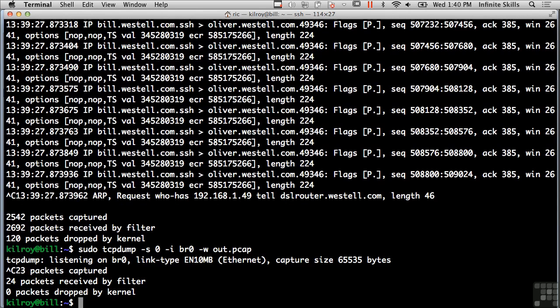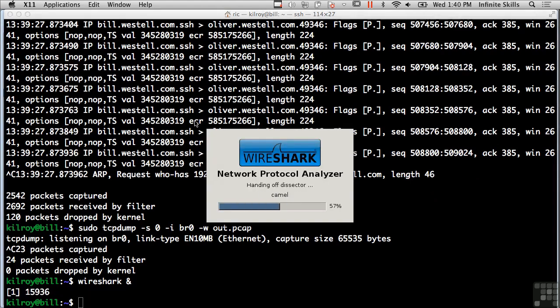So I can kill that. And it says I've got 23 packets captured and 24 packets received by the filter. And that means that I got one packet that didn't actually get captured or written out before the kill message had been received. Now I could do Wireshark from here, and this is one way of getting around the problems with Wireshark. Now I'm not going to run it in root enabled mode. I'm just going to run Wireshark.